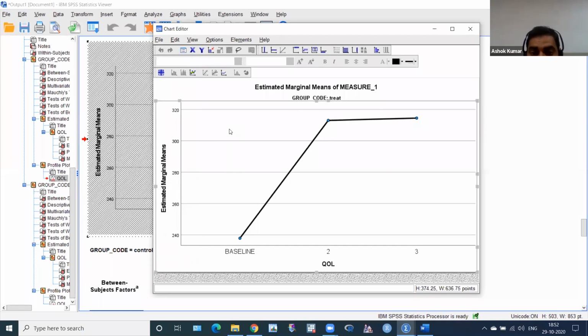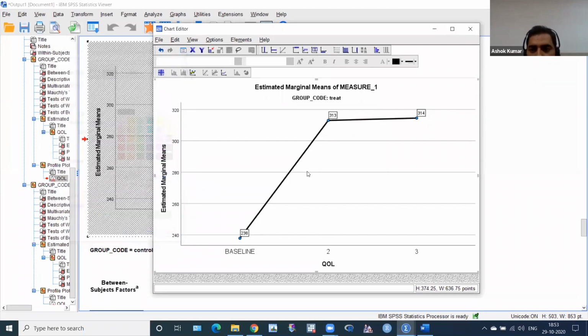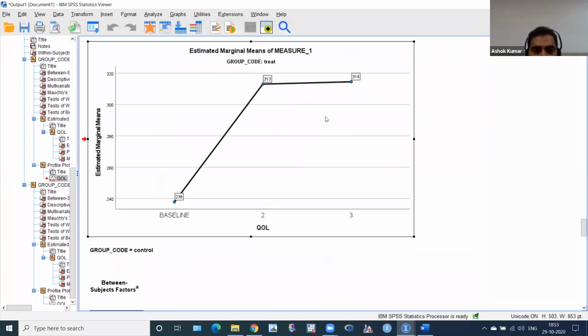If you want to add the mean values, you can use this option. You have to click here, then it comes to your cursor, then click here. This one comes 2.83, double click, 3.13, and double click here, 3.14. So there is only one significant difference here. And if you want to remove this, you have to click again here. Very good. Click cross. I need this chart.